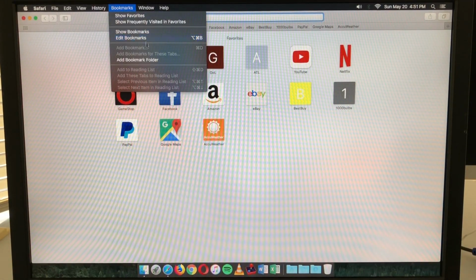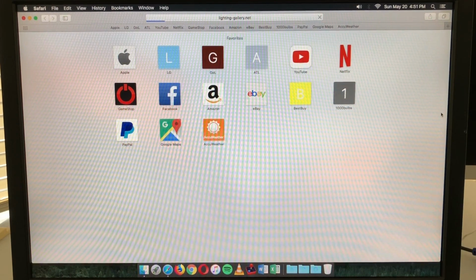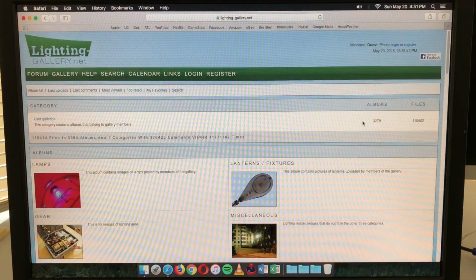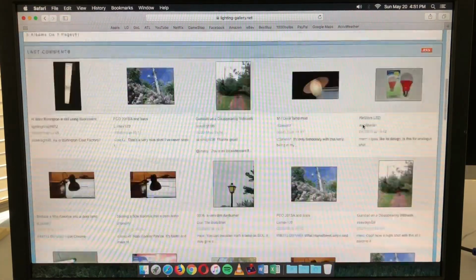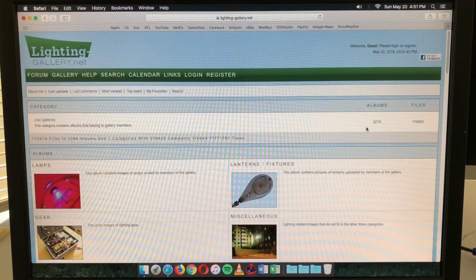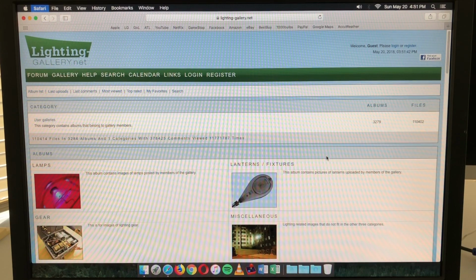And you can browse the web with anything. Let's go to the lighting site here. And there we go. We can scroll through and take a look at anything here, and it keeps up very fast. It's pretty snappy. So we'll quit Safari.